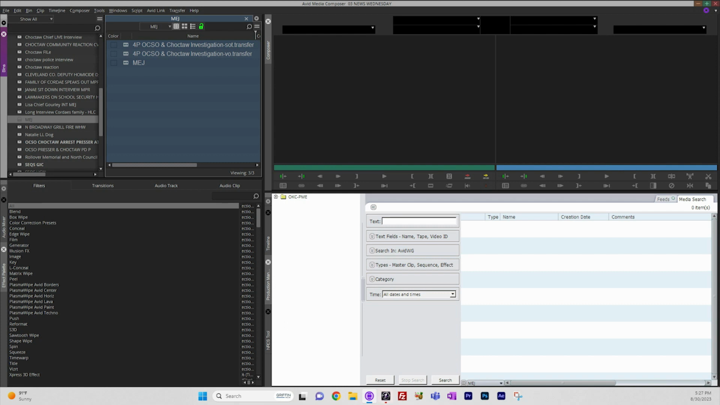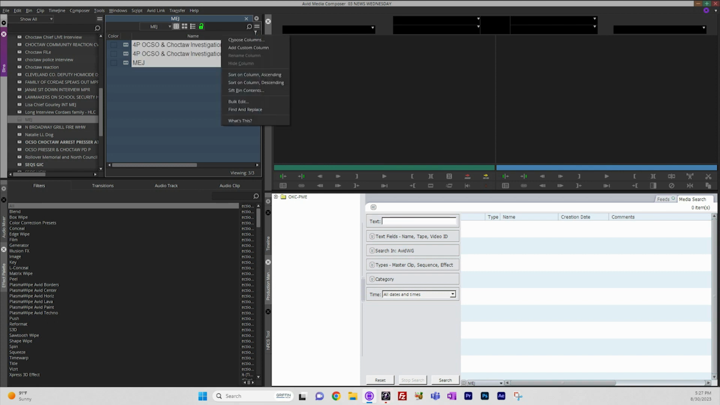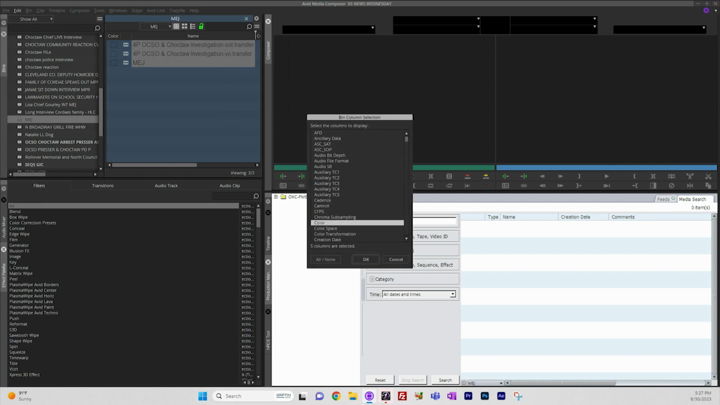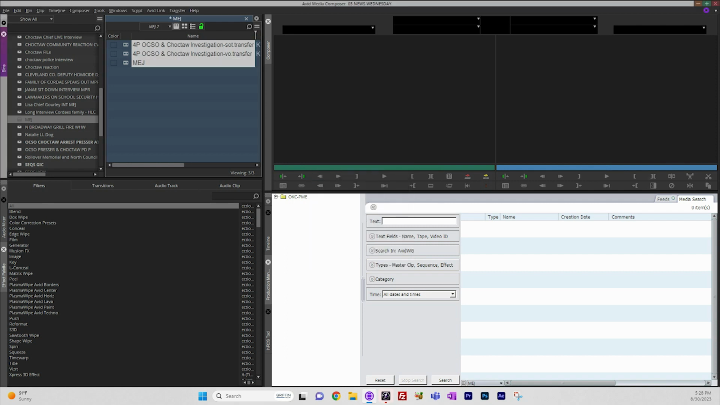And so what happens is you need to set up essentially an archive workspace here. So I'm going to right click here, choose columns, and go down and find tape ID. I want to select tape ID and hit OK. So now I want to go up here and do a save as, and just call it archive.